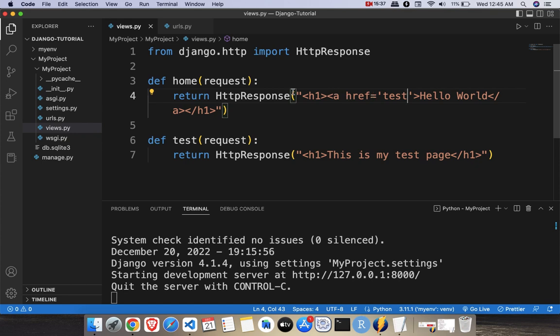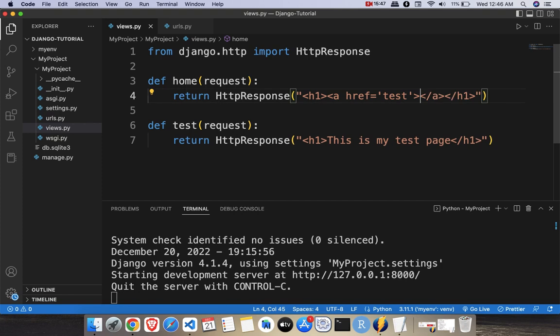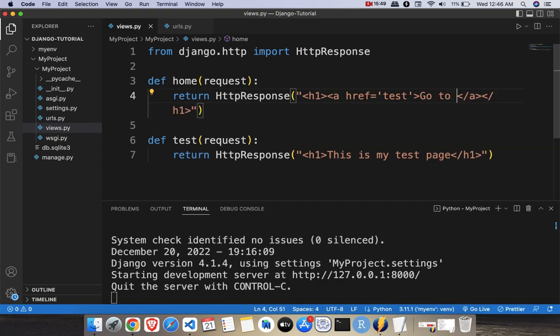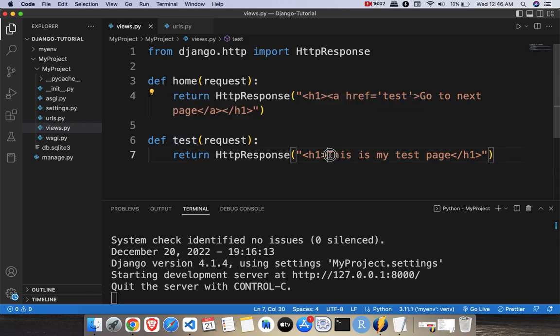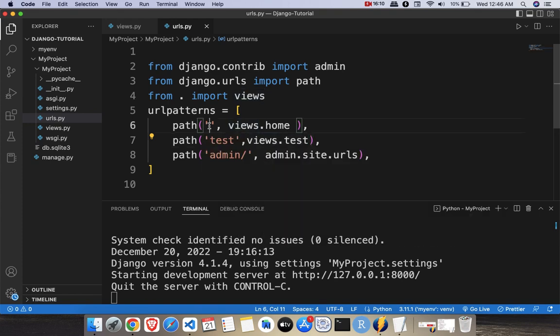Now understand this syntax. We are sending a response that displays one anchor tag with the heading h1, and it will display the text hello world. But if you click on this hello world text, or I'll change the message to go to next page, when you click on this, you want to redirect the user to the page whose name is test. And we have already created one test page which is displaying one message, this is my test page, and the URLs for both are maintained in urls.py, one with the default page and another with a page whose name is test.